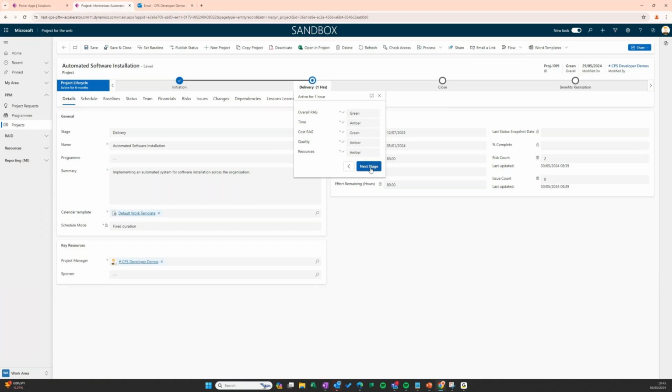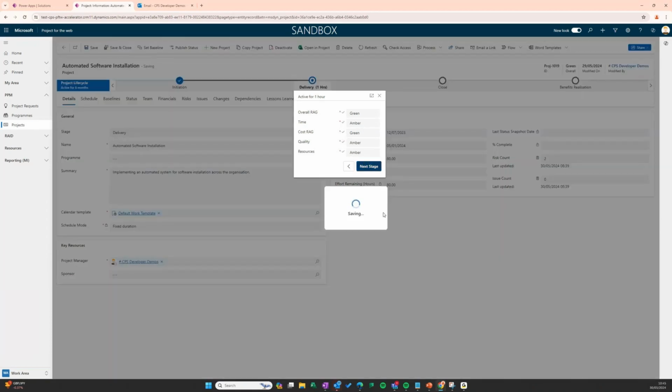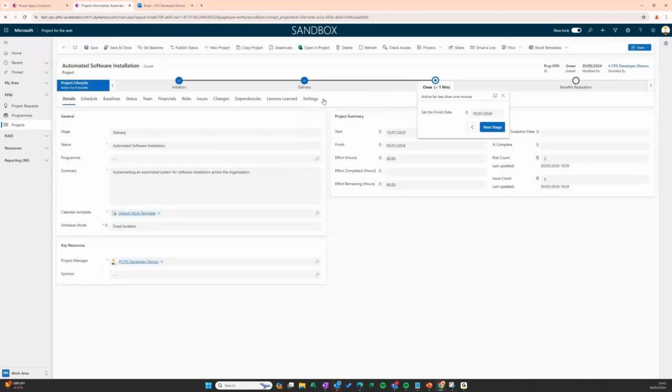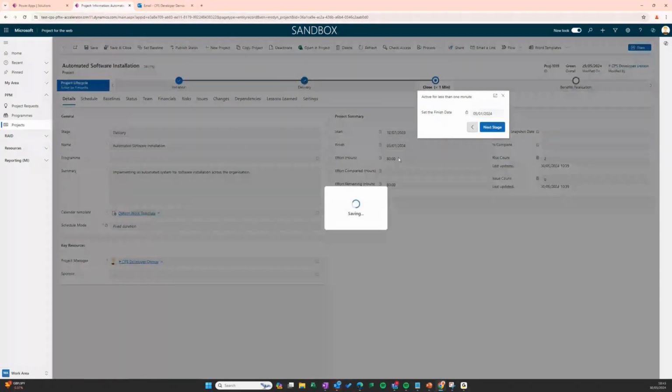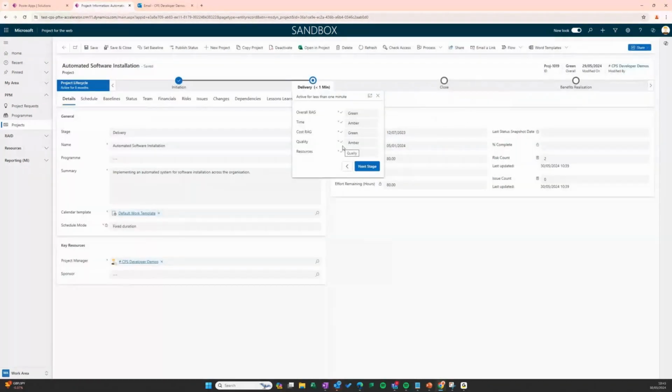So if I click on next stage here, it'll take a second or two, but it will push it over to this close stage. So pretty straightforward. There isn't too much complexity going on with this one at the moment.